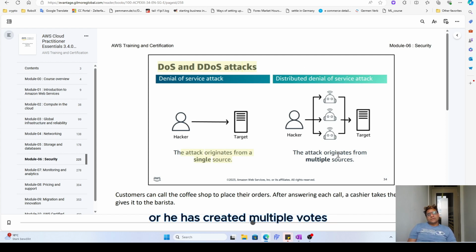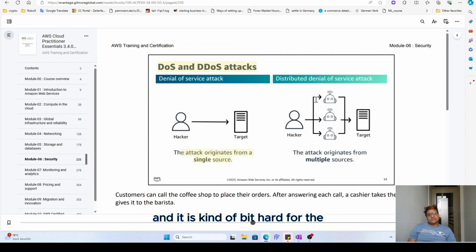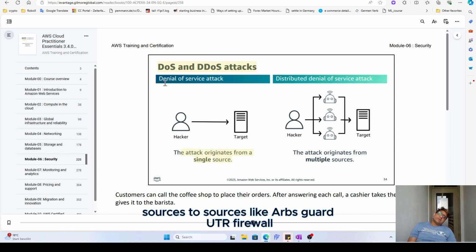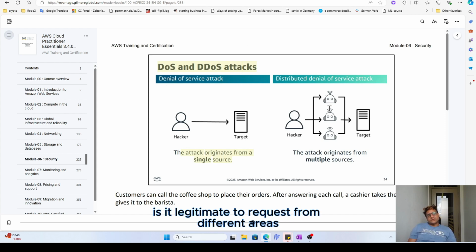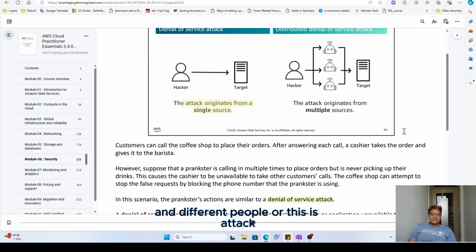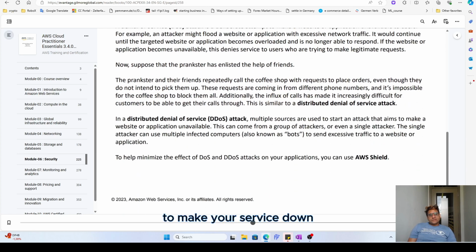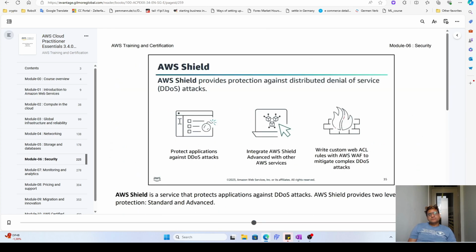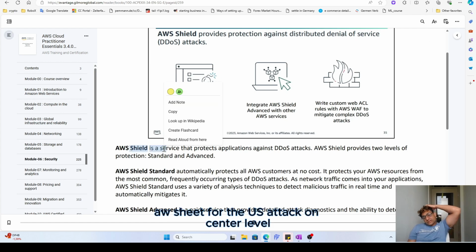Or he has created multiple bots, and this is distributed denial from different geographical locations, and it is a little bit hard for services like AWS GuardDuty or firewall WAF to recognize whether it is a legitimate request from different areas and different people, or an attack. And they use this trick to make your service go down.